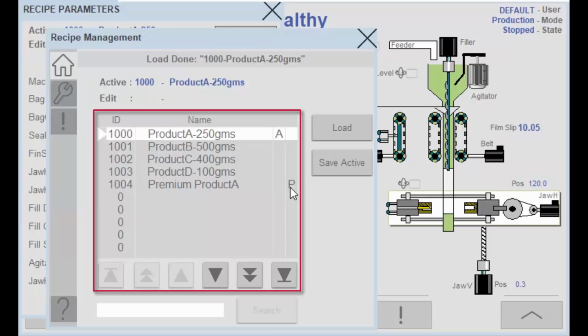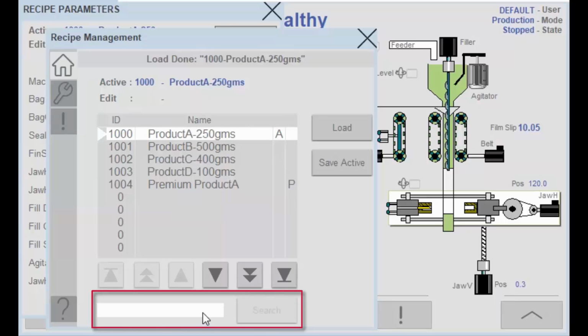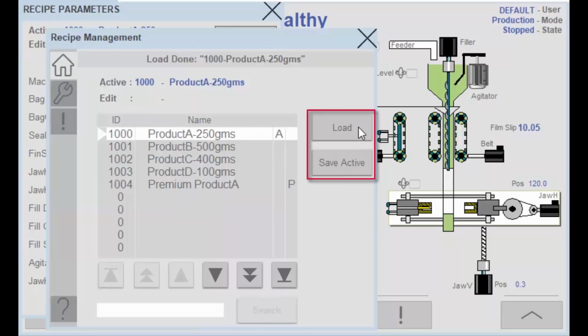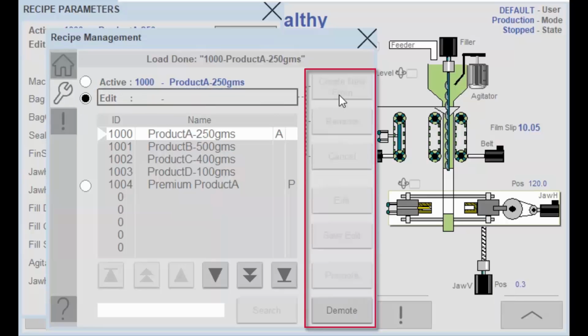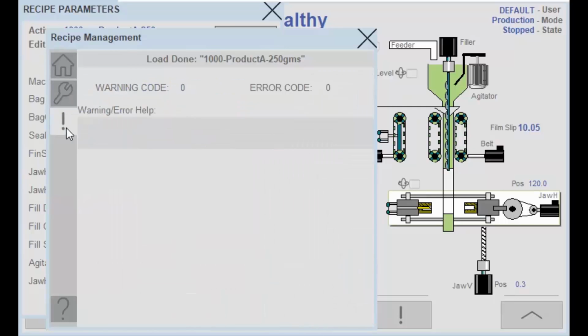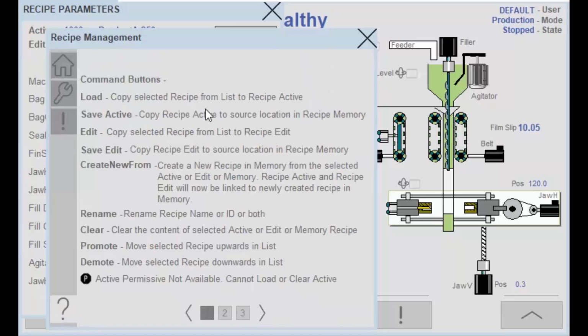The letter P means the recipe is protected from editing or delete. You can search for a recipe ID or recipe name from the search field. The home tab has basic commands like load and save active. I'll open the settings tab. The settings tab has more advanced commands like create new, rename, cancel, edit, save edit, promote and demote. The information tab shows warning and error codes and their respective help messages. The help tab shows basic help about the faceplate and the indications.